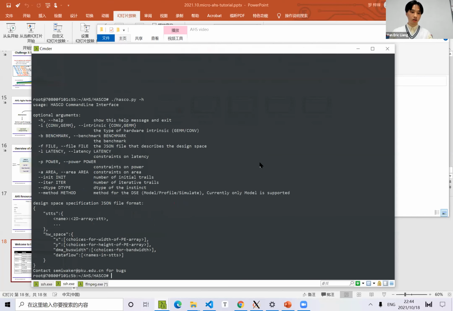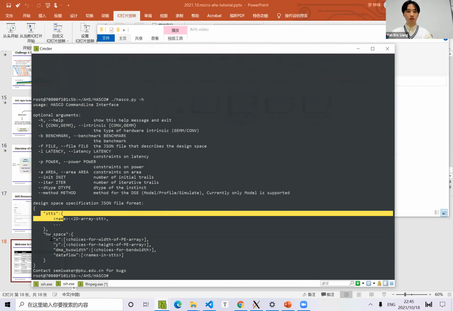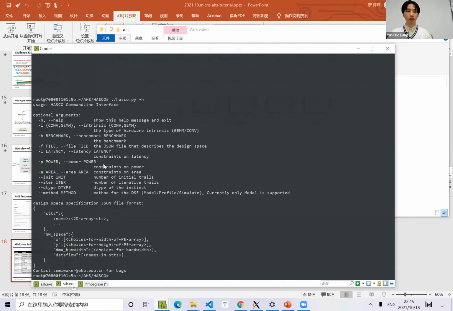And eventually I'll show you the command line interface. Here's the help text. We use -i to specify the intrinsic, -b to specify the benchmark, -f to specify a JSON file. This JSON file describes the things we defined in the Python API. You use -l to specify the limitation on latency, -v for power, -a for area, and --init for numbers of initial trials, --iter for numbers of iterative trials, --dtype for data type, and --method for the DSE method.